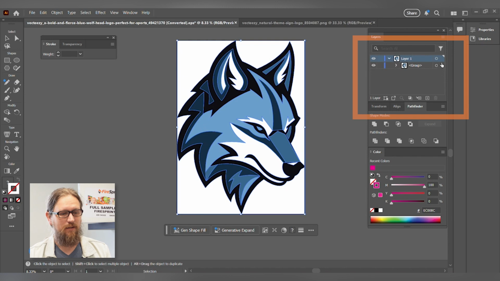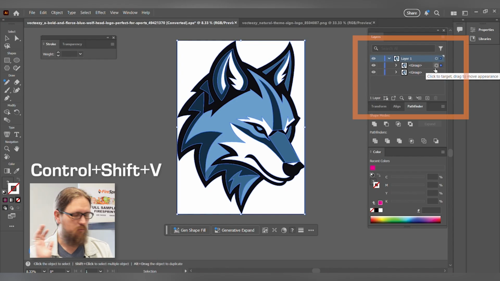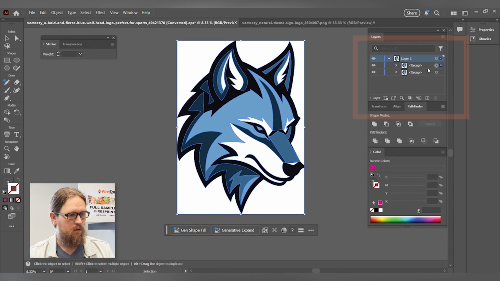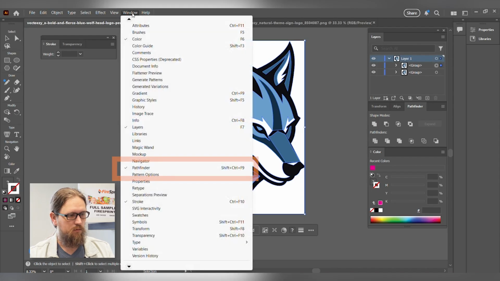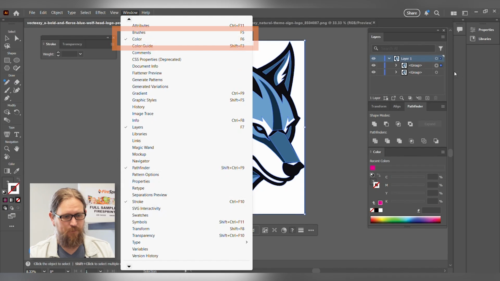We're going to select everything, select the group, Control-C to copy the group, and then you can use Control-Shift-V, which will paste in place and put the copy right on top of the original. Under the window menu, we will go down and make sure that the Pathfinder window is open. The stroke window is also very useful, as well as the color window.